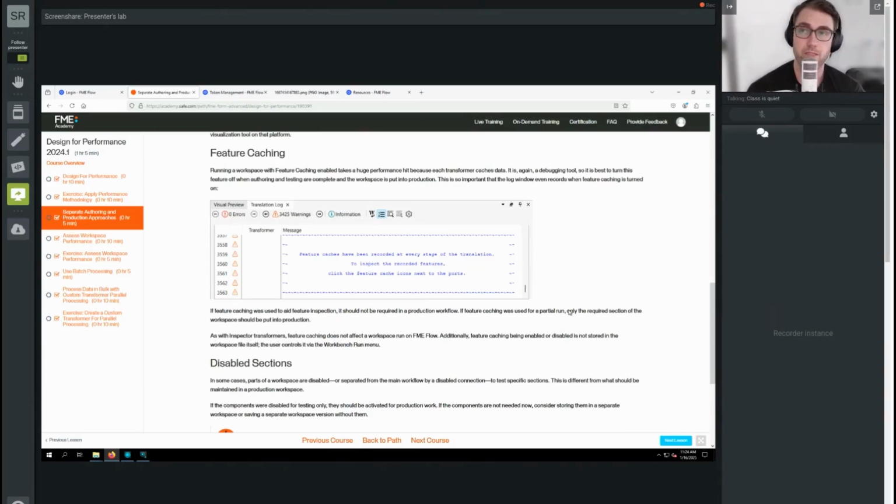Now, of course, probably the biggest difference between authoring and production is whether you have feature caching on or not. We recommend having feature caching on during authoring and turning it off when you're running a workspace in Workbench in production. Keep in mind, of course, that if you're running a workspace anywhere else, so batch, file, command line, FME Flow, workspace runner, all of those cases, feature caching won't be used. So you don't have to worry about it in those scenarios. You really just have to worry about it if you're running a workspace in production in Workbench. Good idea to turn it off.